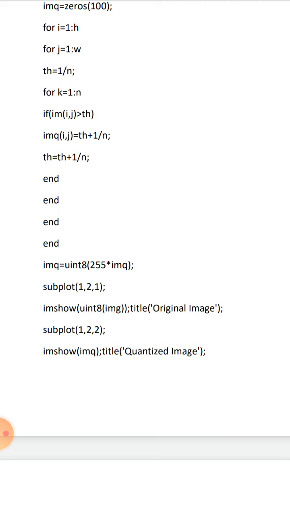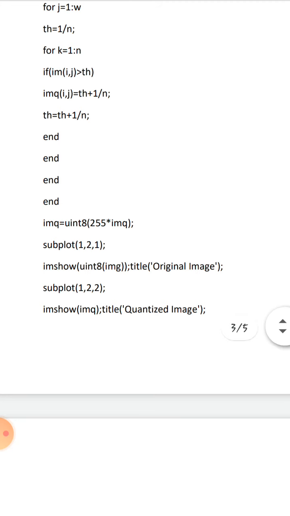Now we are closing all the loops. First we are closing the if statement, and then 3 for loops are there, so we have 3 end statements. Now we are converting the quantized image to the unsigned integer 8, uint8 data type, which is equal to 255 into imq. So this is your updated quantized image.